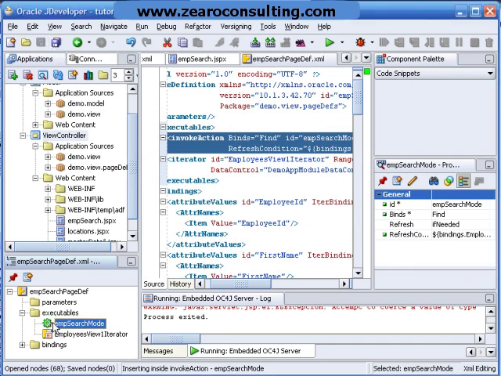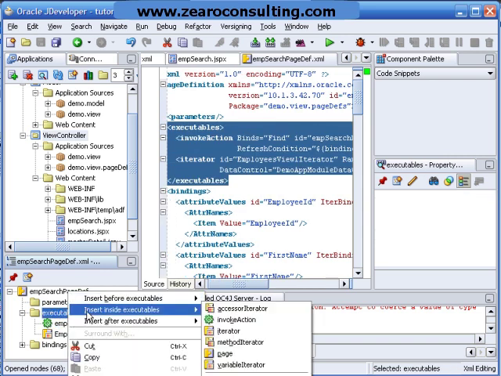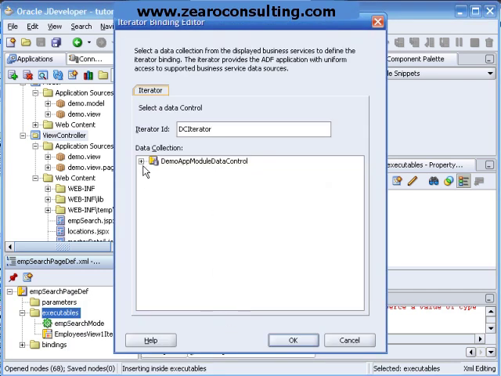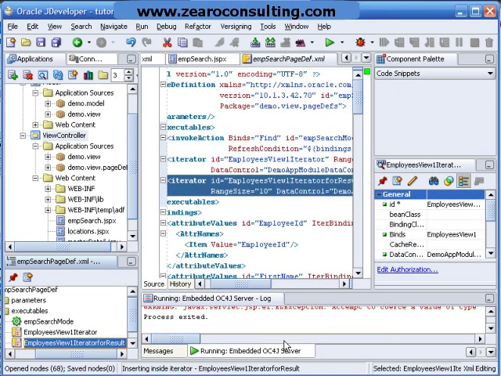We need to show the data here, so I will right click here and create another iterator for this view object. I will rename it as result, and I will say okay and save all.